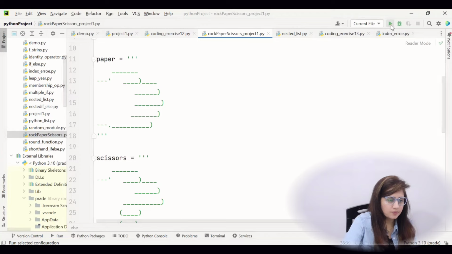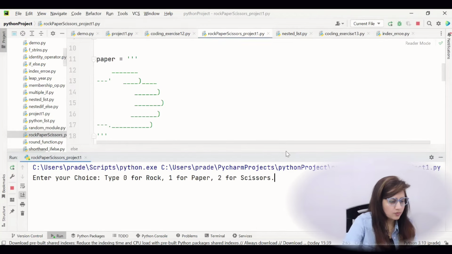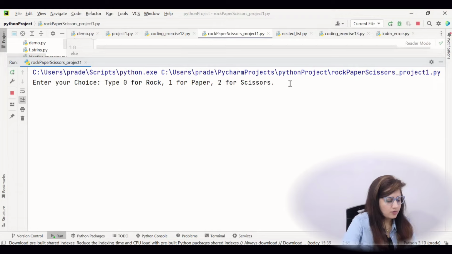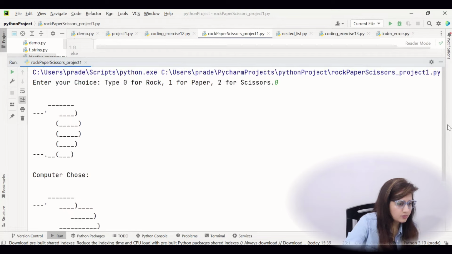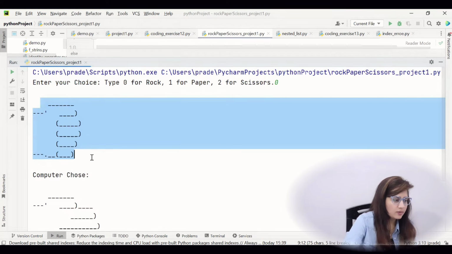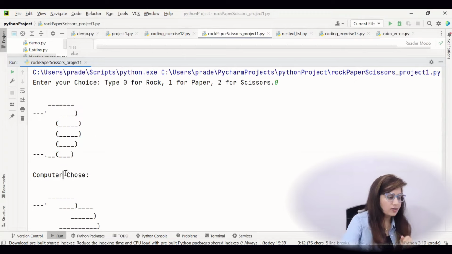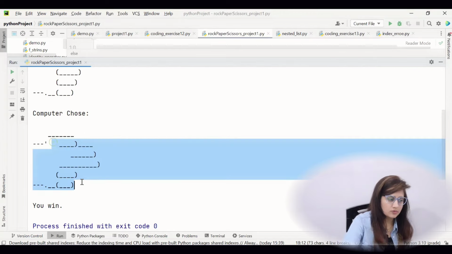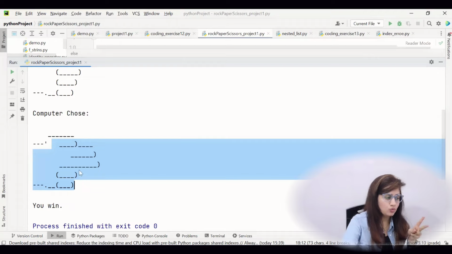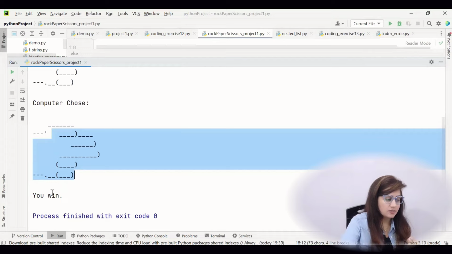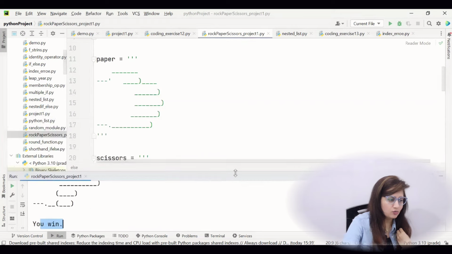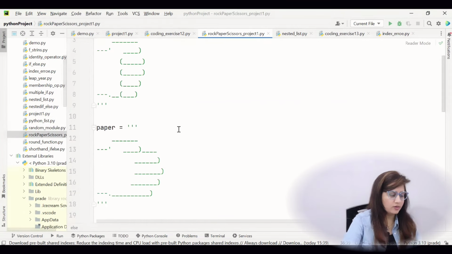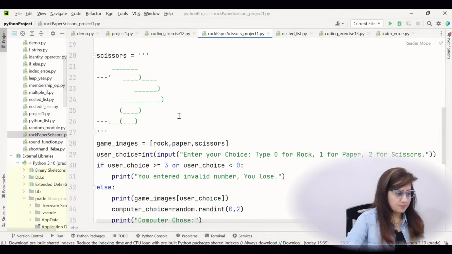Now let's run this. So if I enter 0, now see the output. 0 means it will print this image rock. Computer chose scissors, random number 2, so it will show the image scissors. Now rock wins against scissor, means you win, right? So I guess you got this, how you can implement this game.